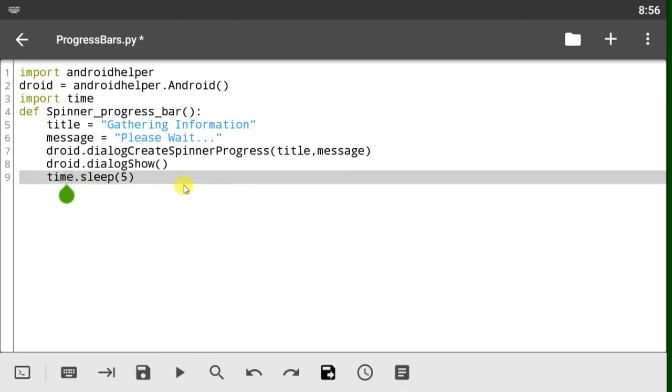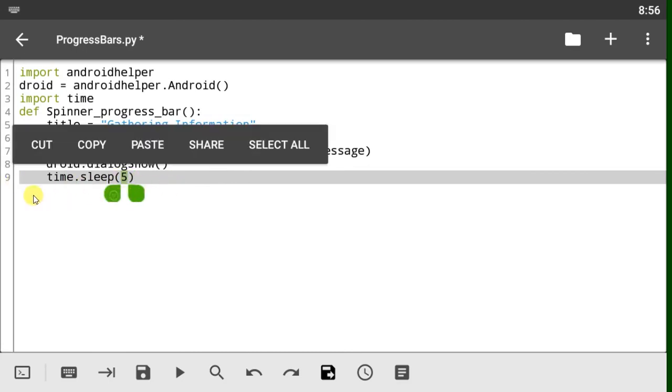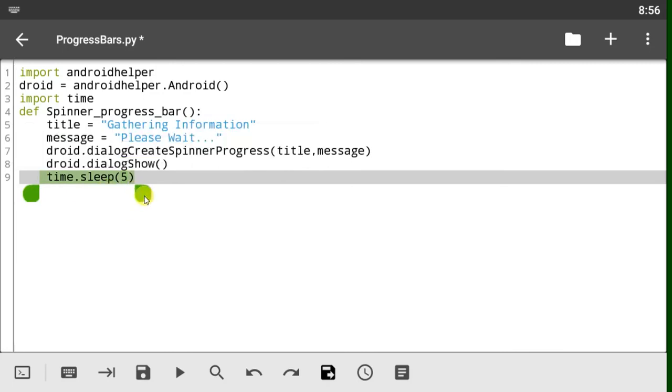Now this time module and whatever we run underneath here is what is going to be holding back this spinner progress bar before it leaves. So once this line of code gets run, our progress bar would leave. So let's move on to the next line.